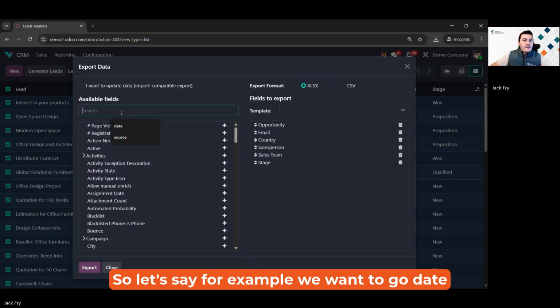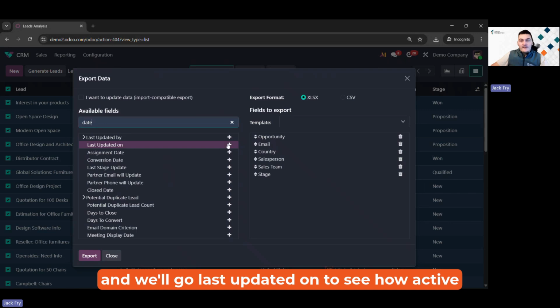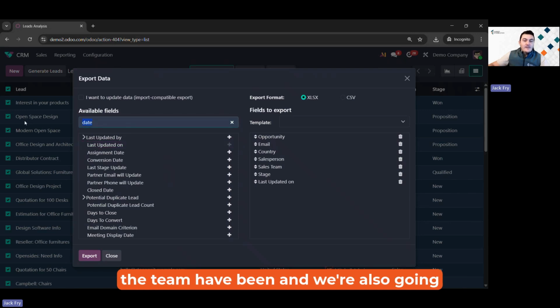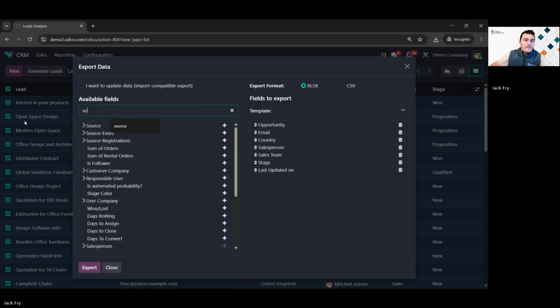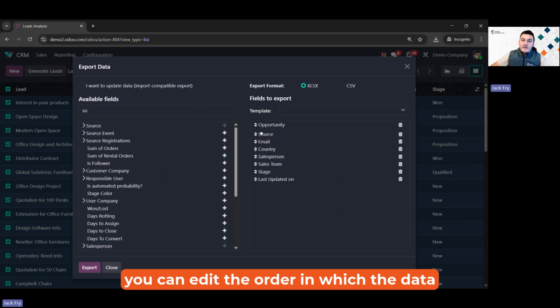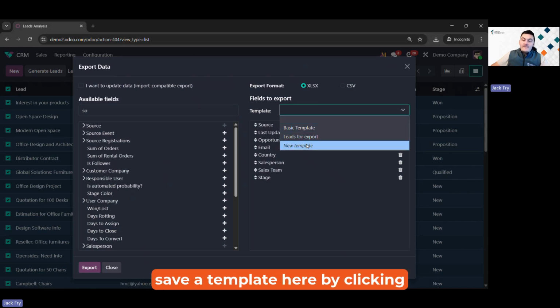It's one of the beauties of having such an integrated system, that it's essentially a massive dynamic pivot table. So let's say, for example, we want to go date, and we'll go last updated on to see how active the team have been. And we're also going to add in source.